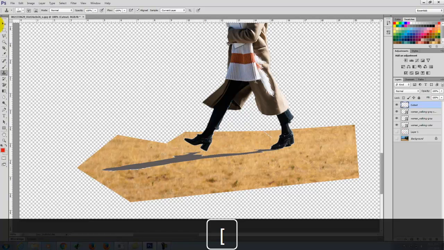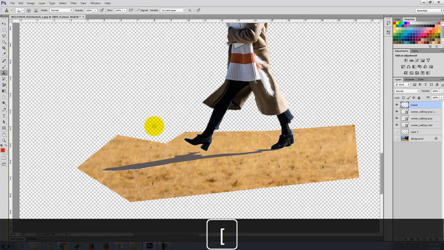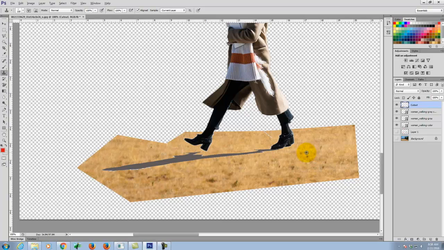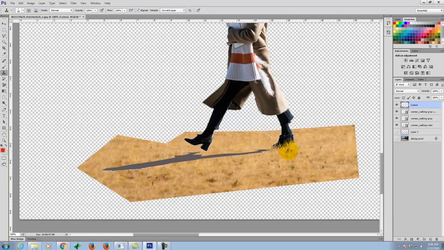So with the clone stamp tool on, this is too big, I'm going to hold down the Alt key, and that's going to make a place that I can copy from. And then I'm going to move over her foot and make some grass. Make this a little bit smaller here, such that her foot feels like it's now part of the grass. You guys see how I kind of did that?